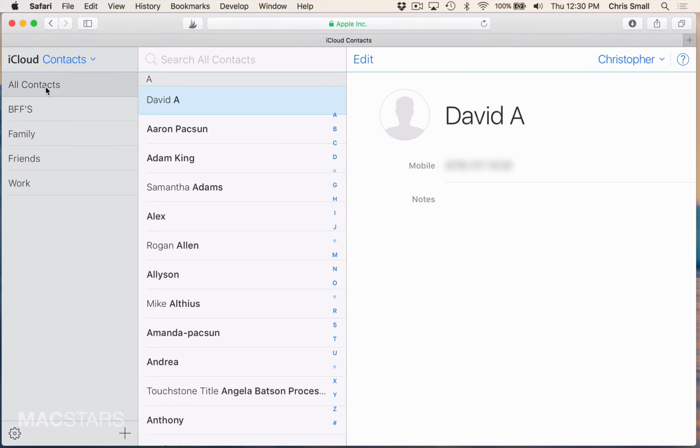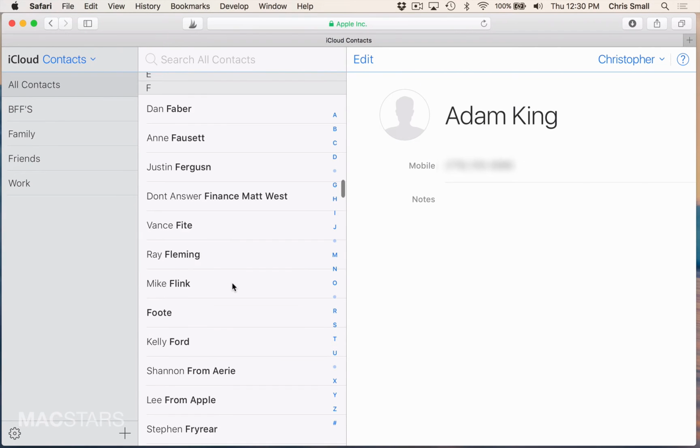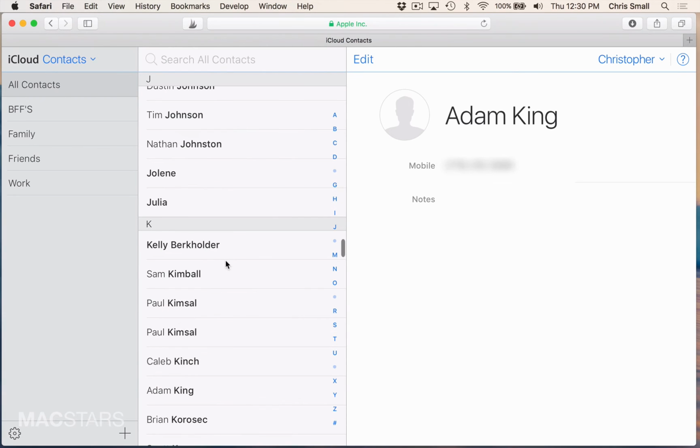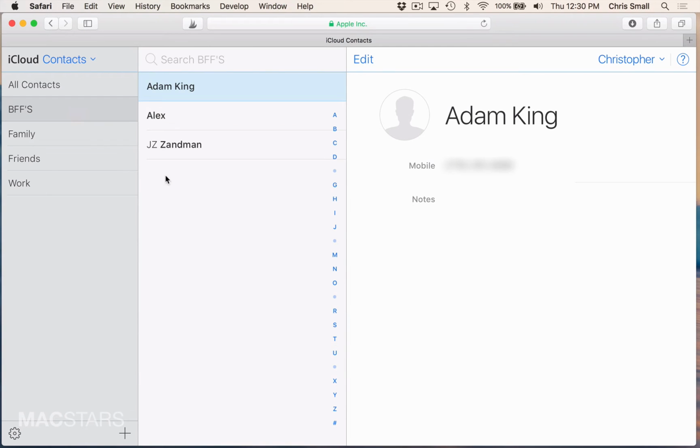And I'm going to go to all of my contacts and just click and drag my BFFs into the BFFs group. I need to make sure that I get Jay-Z in my BFFs group or he will be very, very upset. There he is. Okay, now I've got a few people in my BFFs group. If I want to remove somebody like Alex, for example, all I do is select them and hit delete, and they'll be removed from the group.